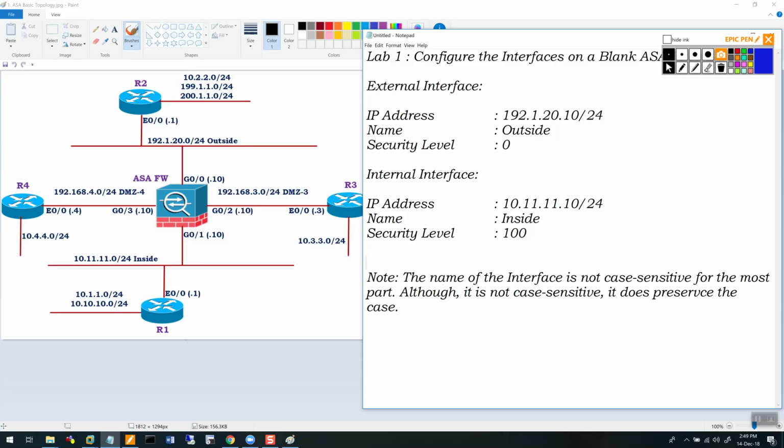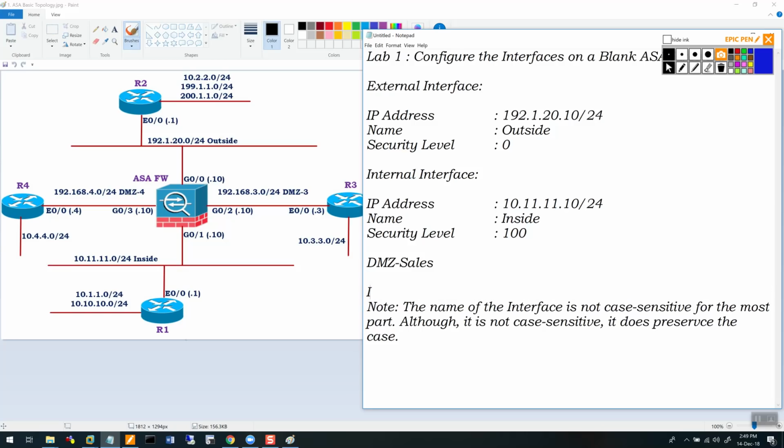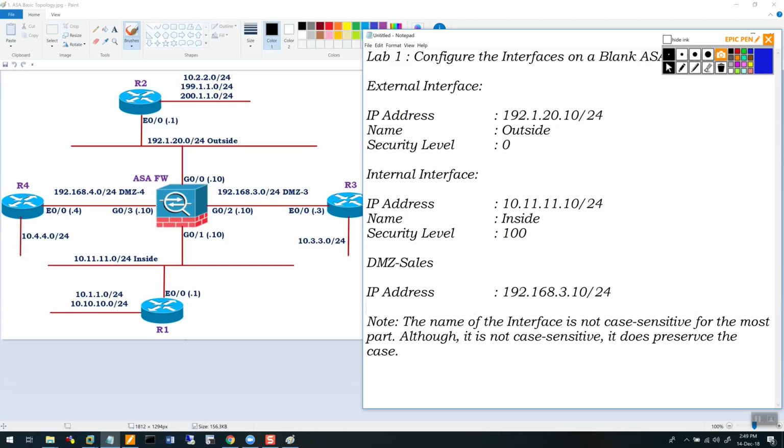Now I've set the external and the internal interface IP addresses and the configuration parameters. I'll do the same thing with the two DMZs that I have. I have a DMZ on one side, which is DMZ, let's say, for sales. I want to give it an IP address based again on the diagram as 192.168.3.10. That's the IP address I want to assign. The name, again based on the diagram, I want to give it a name of DMZ3.